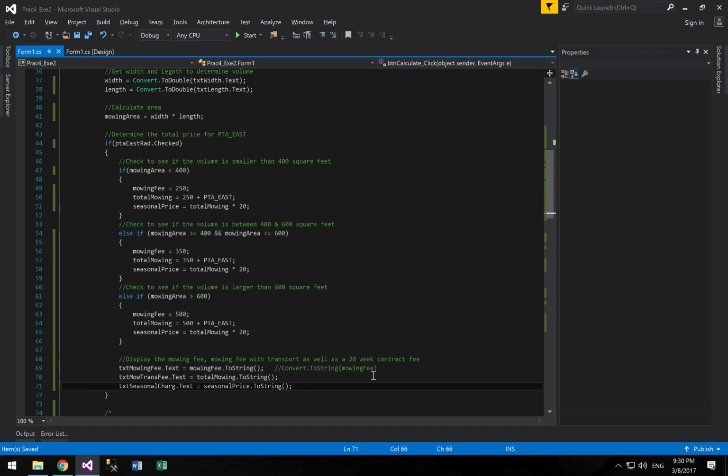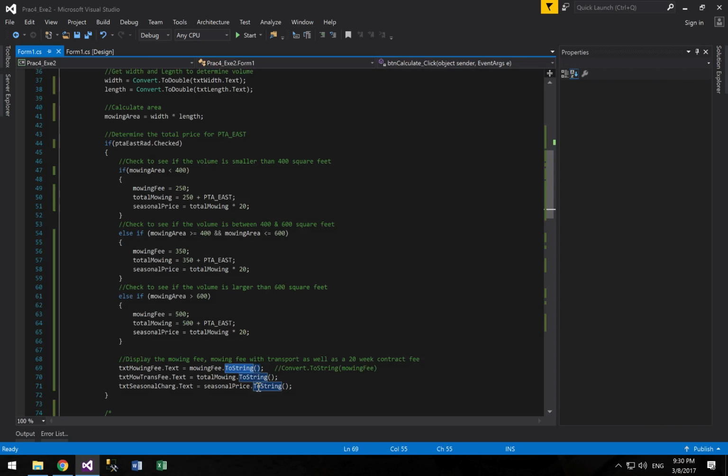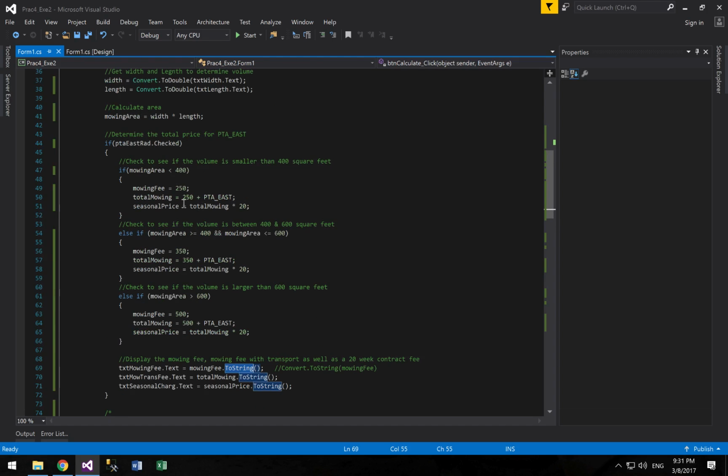Cool. So guys, I'm converting this to string because I want the prices to be shown in all of these text boxes, and a text box is only associated with data type string. So that's why we need to convert what is a double back to a string in order to show it inside a text box. That was the first one, the Pretoria East radio button. For the purposes of this video, this is basically just what I wanted to explain to you.